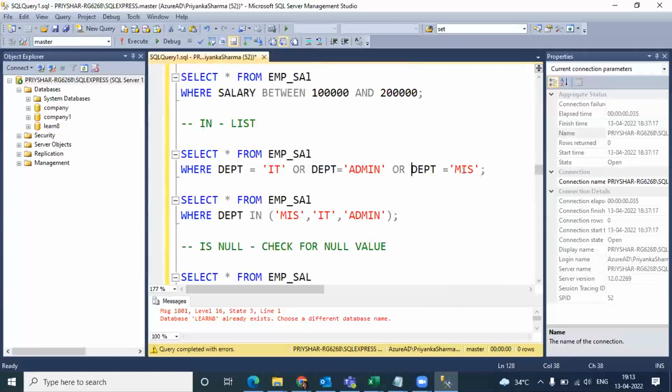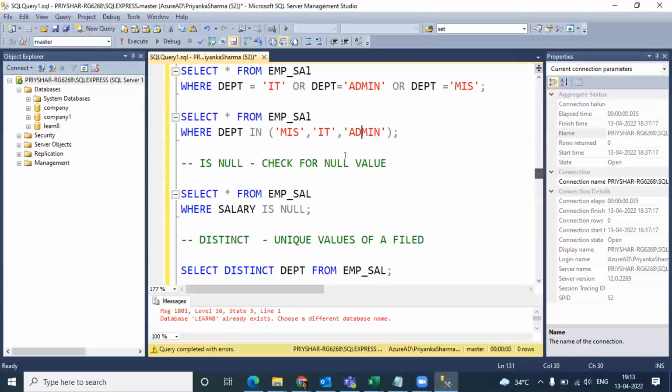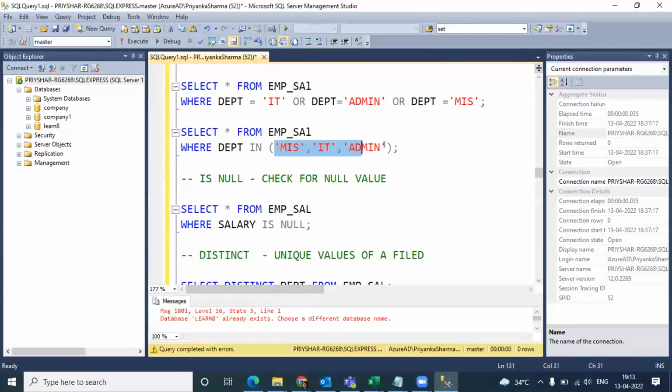So you can do select star from EMP SAL where department is IT, department is admin, department is MIS. Select star from EMP SAL, department in. In means you are selecting either of these values, where it could be MIS, IT or admin. So any of these values. In means it will select any one of these values. Then you have select star from EMP SAL where salary is null and distinct.